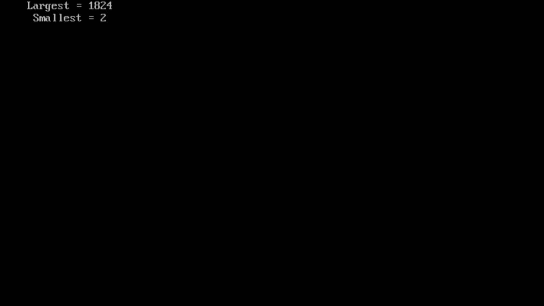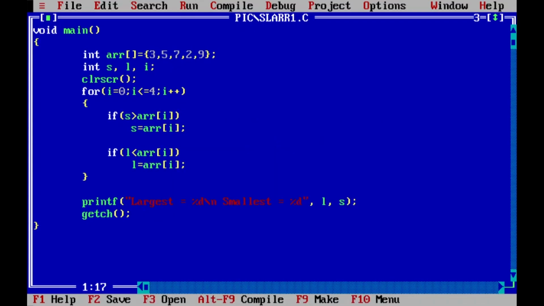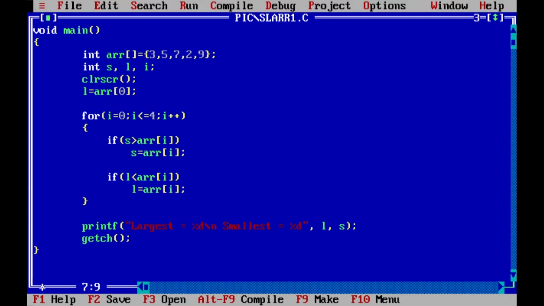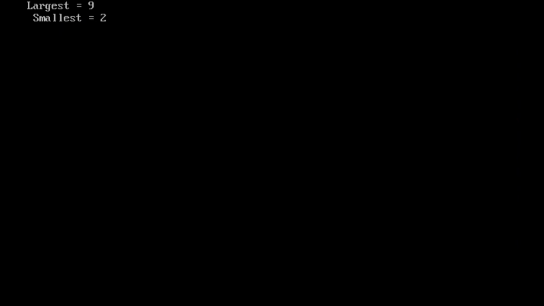So largest is equal to, we get some weird values, and smallest is 2. Let me see what is happening. One error that I made is that I forgot to assign largest is equal to ARR of 0, and smallest is equal to ARR of 0. So the same thing that I should have done before, I forgot. That's why I got that logical error. That was a logical error, right? So now largest is 9 and smallest is 2.